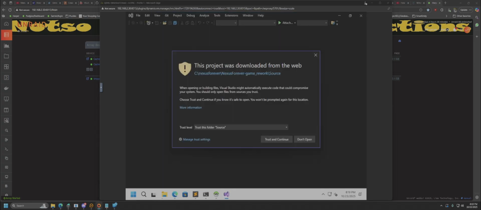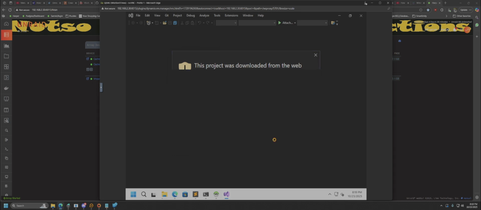All right, it's not fully up yet, but this is what you're going to see. This project is downloaded from the web. You want to trust and continue. That you definitely want to do. So you can see down here, loading project 0 of 38. So I'm going to pause it again. We'll be right back when it's done loading up.